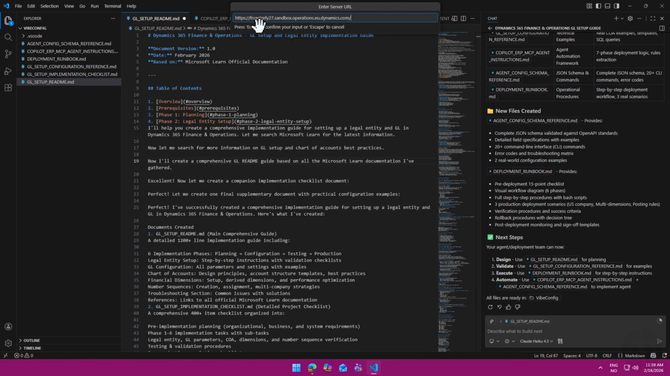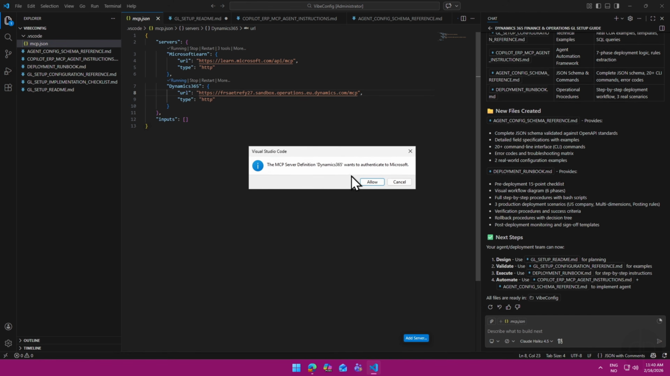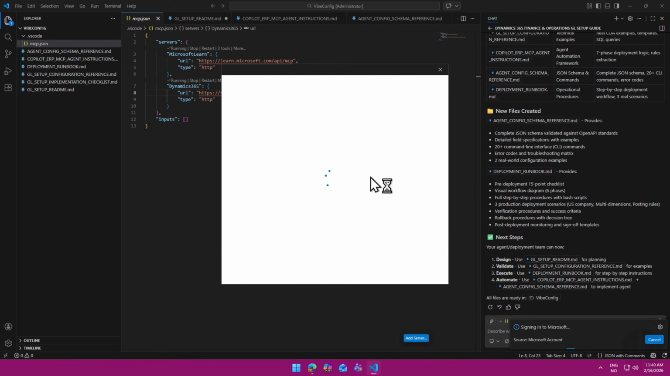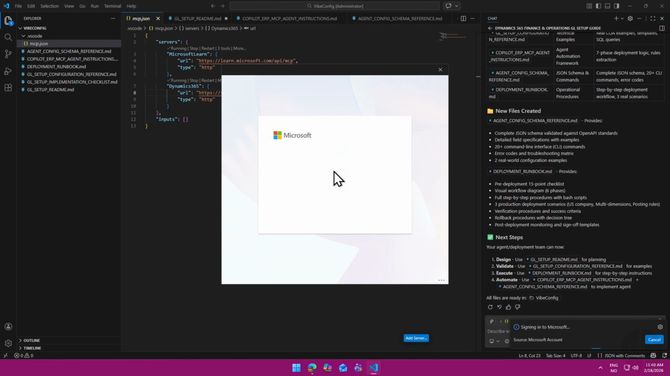Then after your environment URL, you add just MCP, enter that, and then we'll call this Dynamics 365. We'll create it as a workspace only scope. And now you see I have my running environment up here, and then I have another one down here. I'll click start, and then it wants me to authenticate. So I'll do allow. And now we'll be a bit careful because now it should open up my login, and I'll just authenticate with this one.